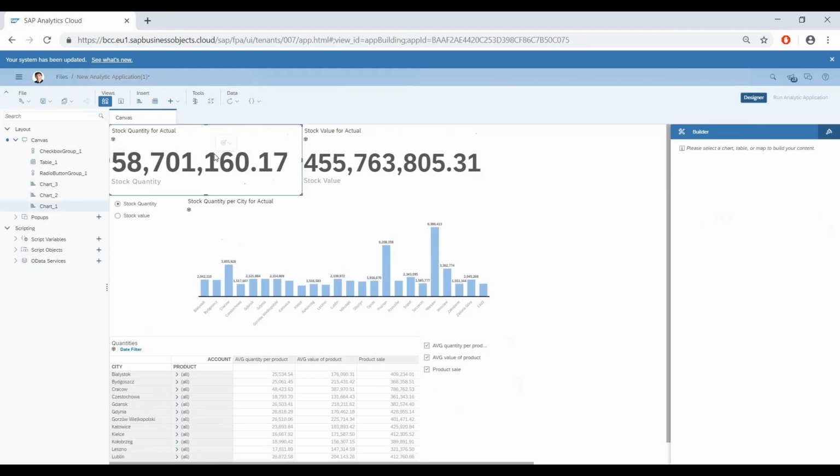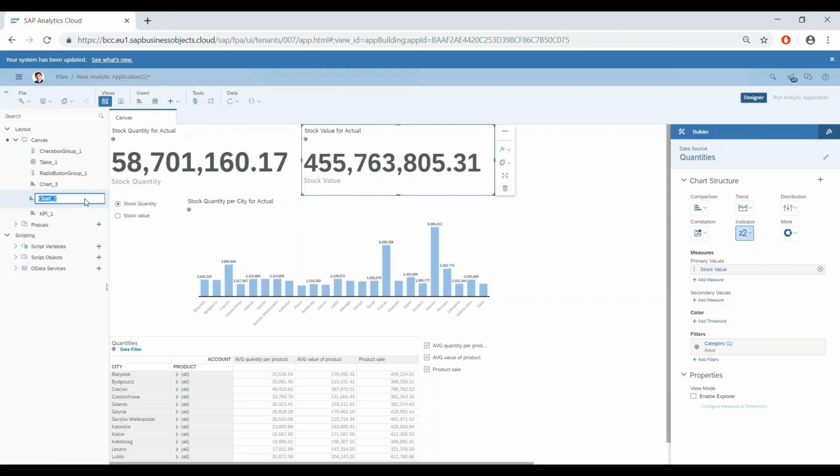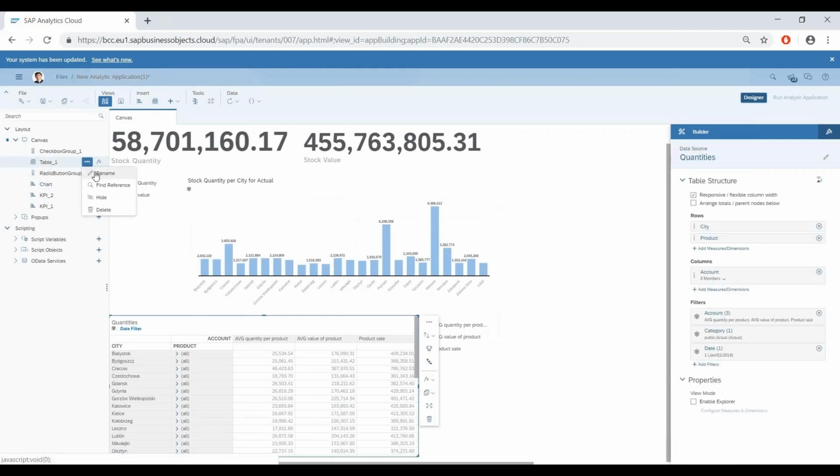And now, to allow us to simply navigate on the dashboard, we need to change the names of every object. Let's change them to the things that are presented on the charts. And the two top charts present KPI values, so we called them KPI 1 and KPI 2.